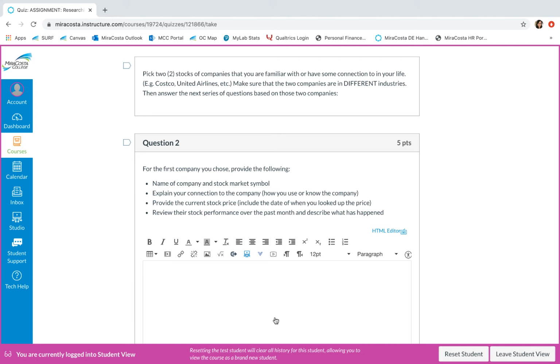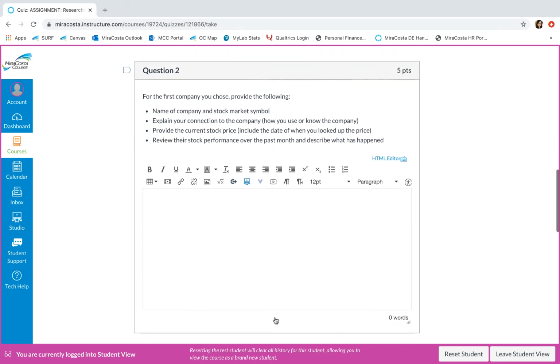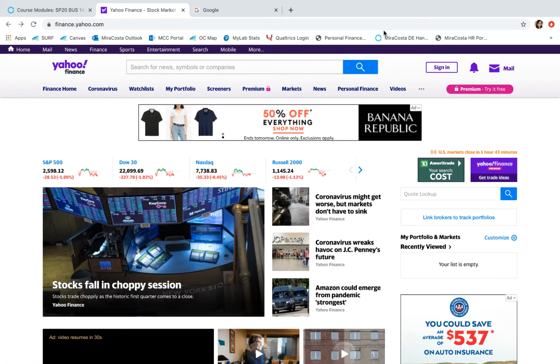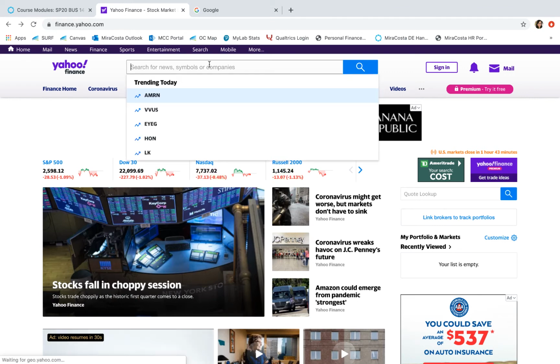Then you'll want to answer the following questions based on each of these companies. For the first company you choose, include the name and their stock market symbol. Explain your connection to the company, in other words, how you use or know of the company. Provide the current stock market price and state the date of when you looked up that price. Then review their stock market performance over the past month and describe what has happened. There are a lot of resources out there for you to look up stock prices and information. One, for example, is Yahoo Finance or finance.yahoo.com.